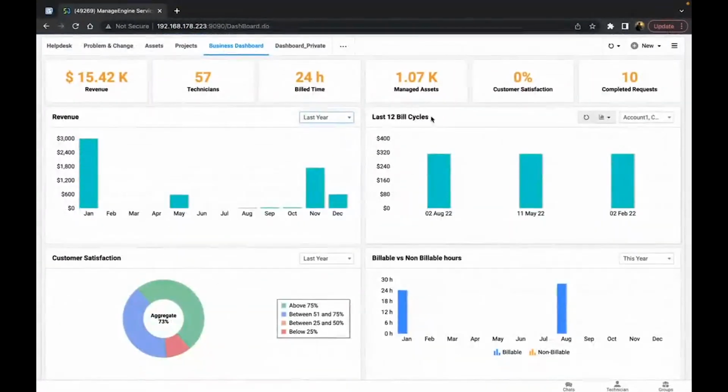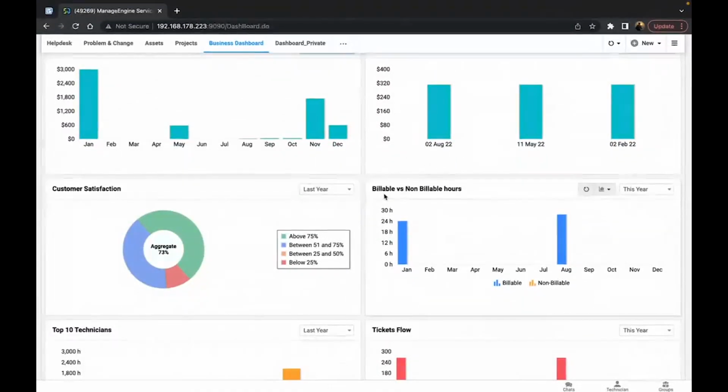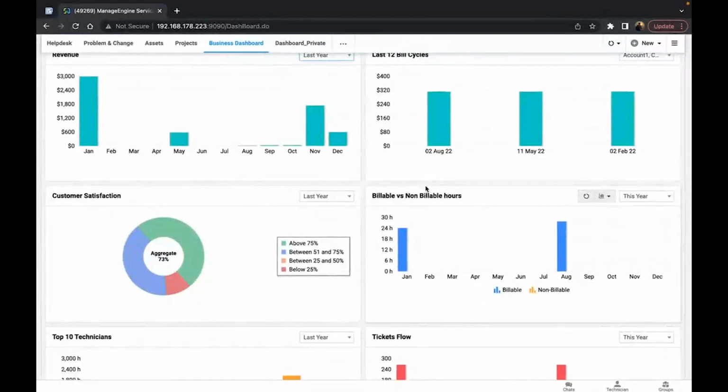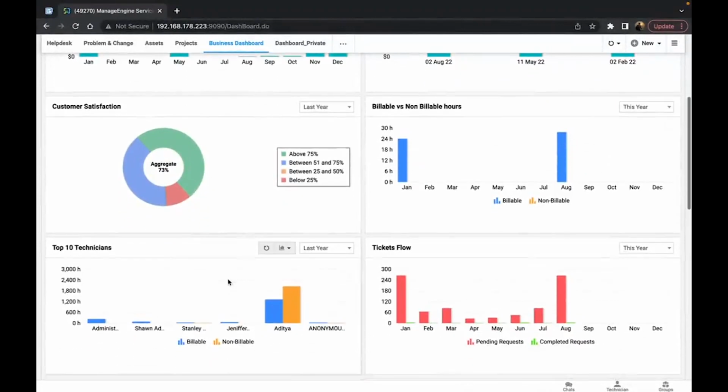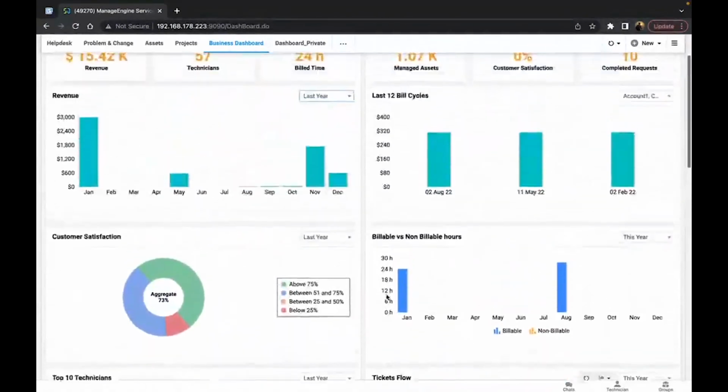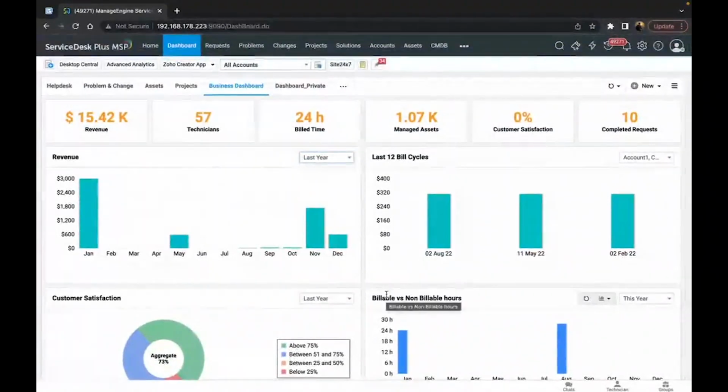We also provide the details about the last 12 bill cycles, and the most important one, which is billable versus non-billable hours. So if you want to check out how efficiently your technicians are working, based on the number of billable hours versus non-billable hours, you would be able to address that. You also get the metric for customer satisfaction, how your customers are feeling about the services that they're provided. And further, you can also check out the top 10 technicians that you have, and the ticket flows, and so on. And all this business related information would be available to you right at your fingertips.